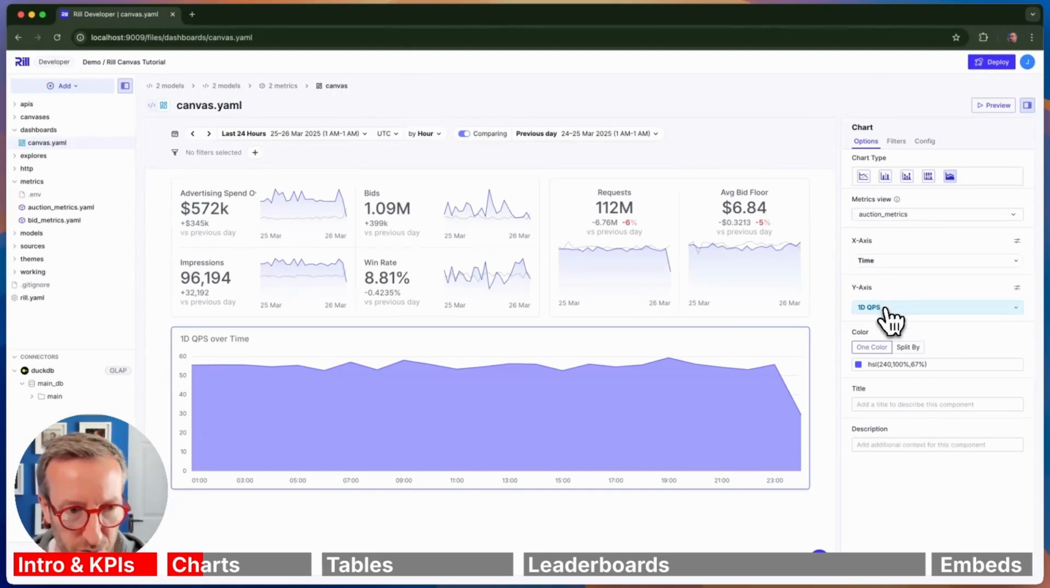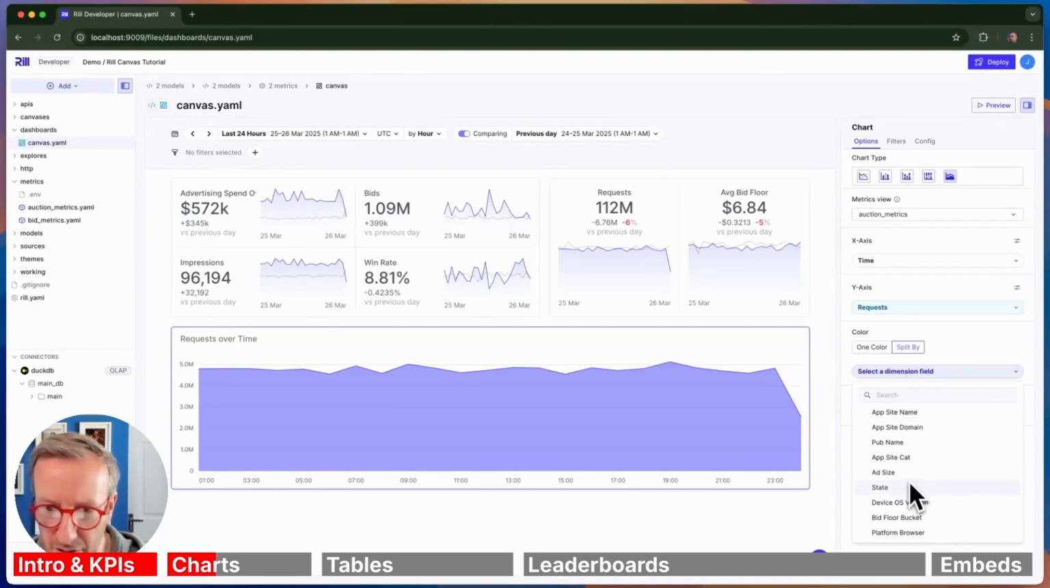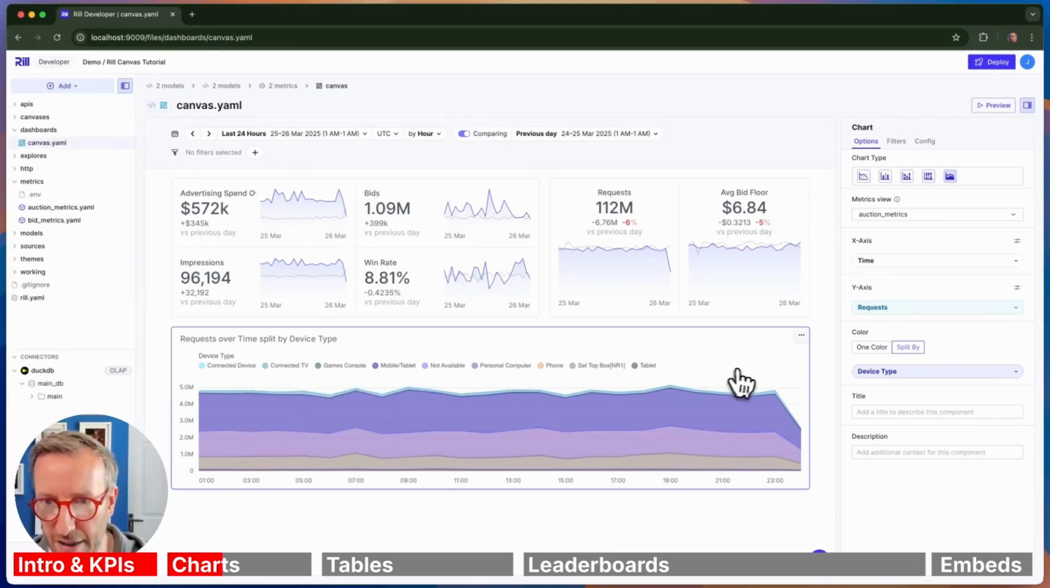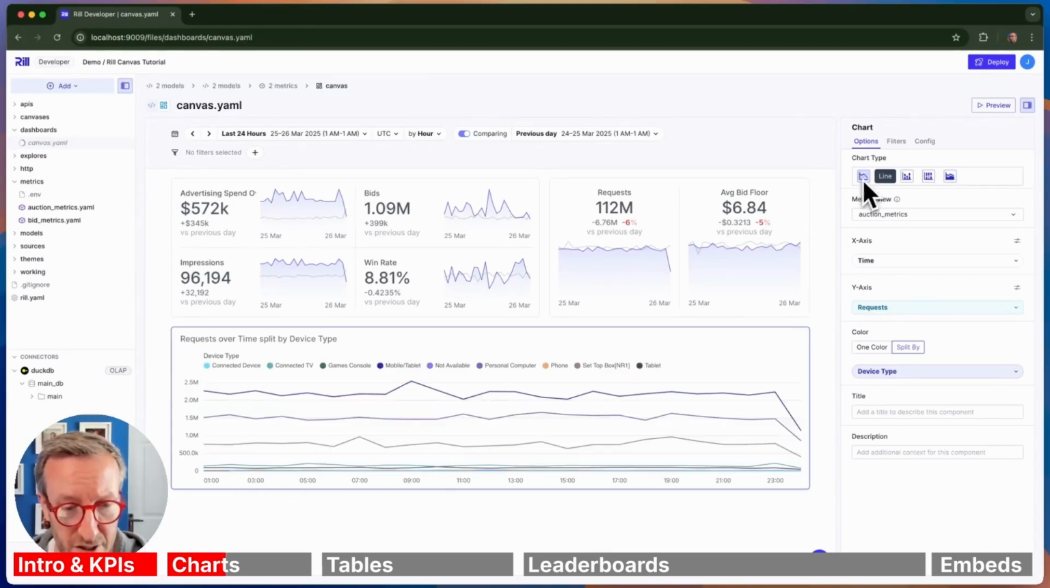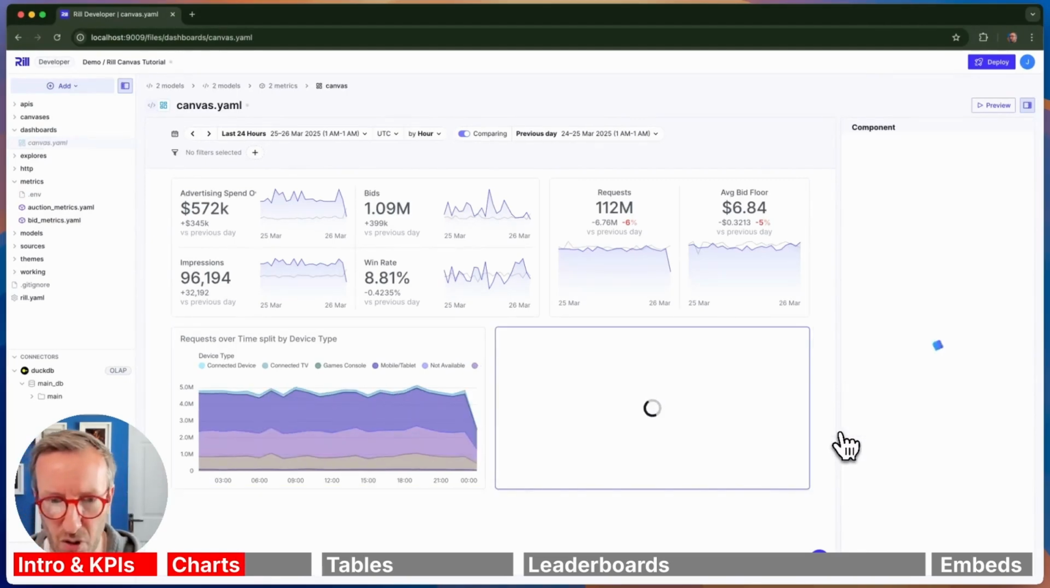Let's take a volume. Let's take the volume of requests coming through, and let's split that by, for instance, the device type. And I could choose different types. I could have this as a line chart, for instance, but I'm going to keep with the stacked area there. And let's add another chart to the right here, and let's show the proportionality of some requests.